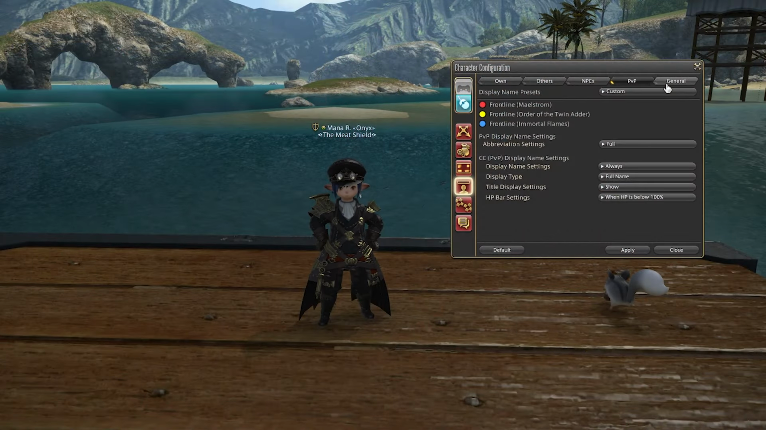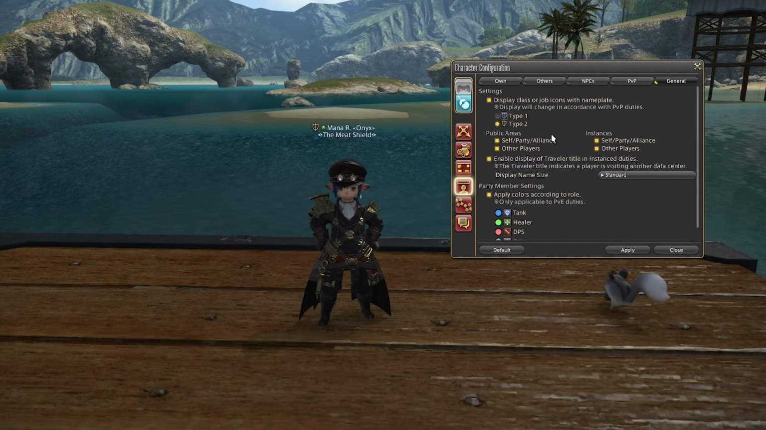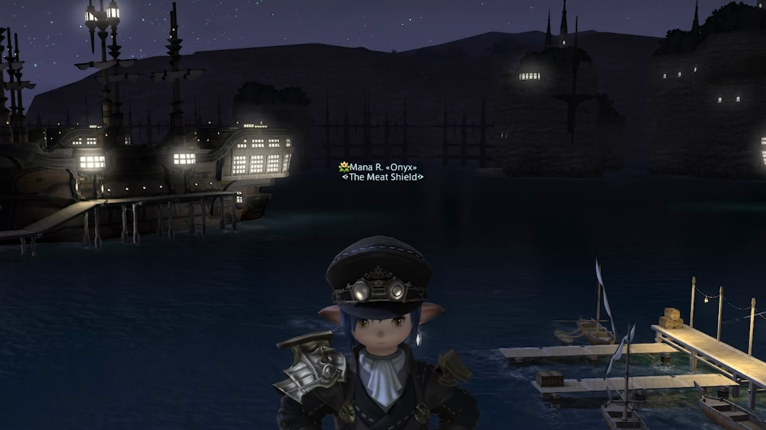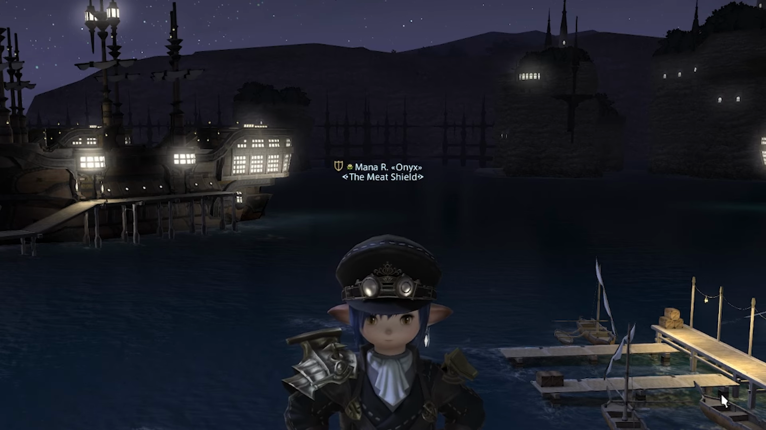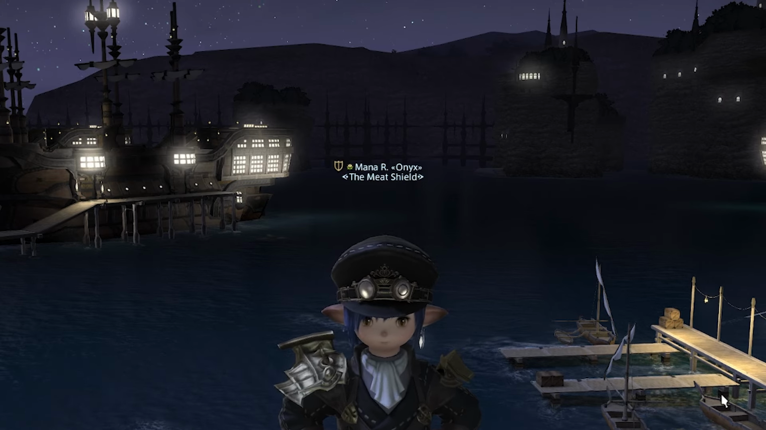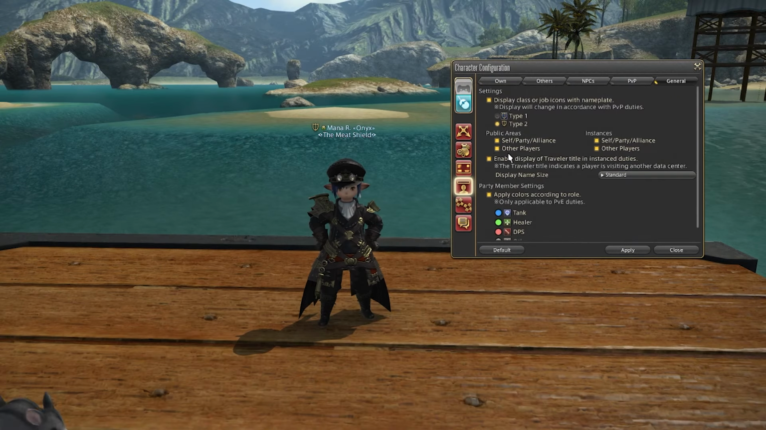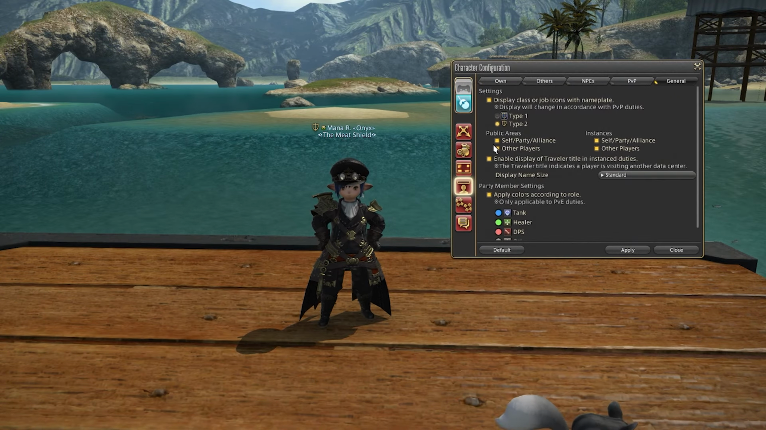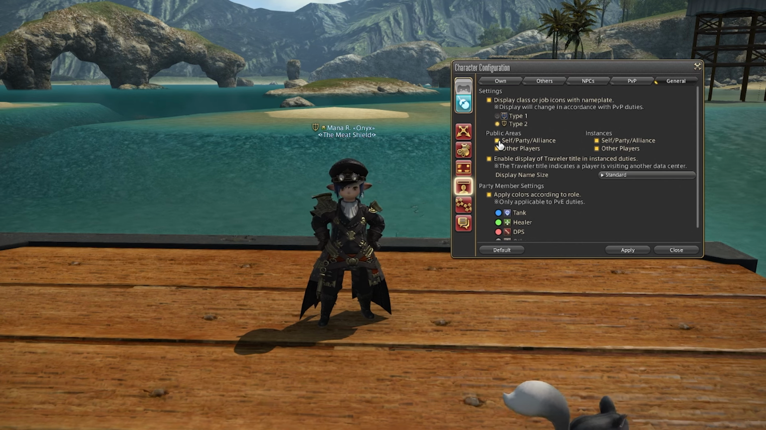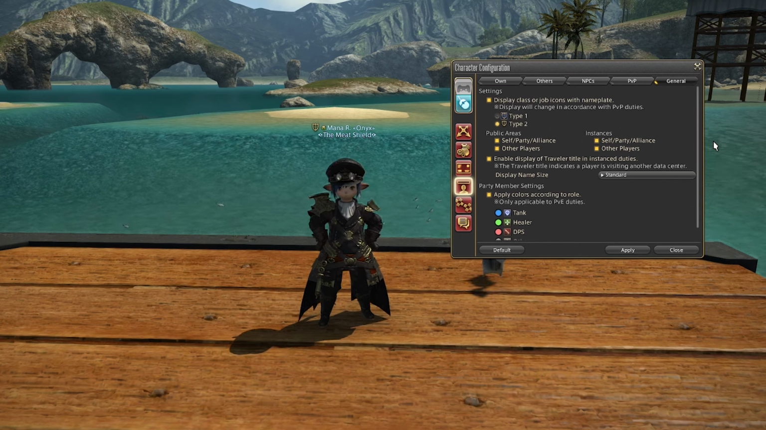Our final tab in display name settings is our general settings. This is where you can choose whether you want to display a little icon next to characters' names or not. This icon will show what job they currently are. You can also change the style of this icon. You can also choose whose job icon you can view and where. For instance, in public areas like towns, you can choose to enable or disable your own icon or other players'. And in instances like dungeons, you can do the same. You can enable or disable your own or other players'.